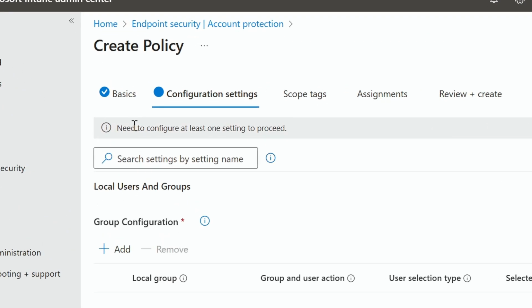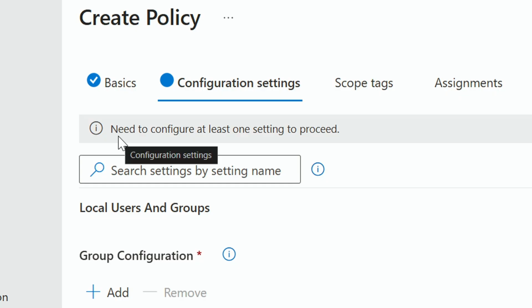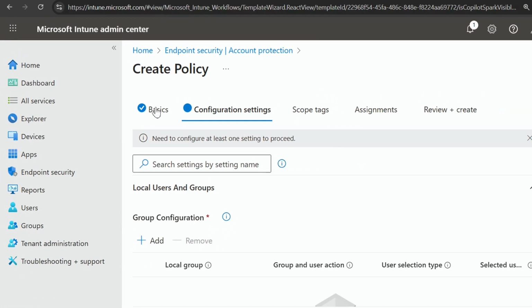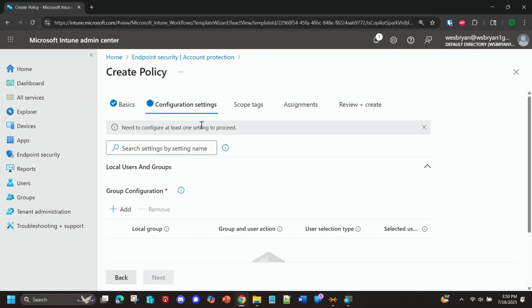All right, notice that it's going to give you this little piece of advice: you need to configure at least one setting to proceed. Sometimes these interfaces will get a little bit ahead of themselves, and before you even can configure something, it'll error out and give you this little red warning saying you've got to either add a group or, in this case, configure one setting. Don't worry about that. That does happen from time to time.